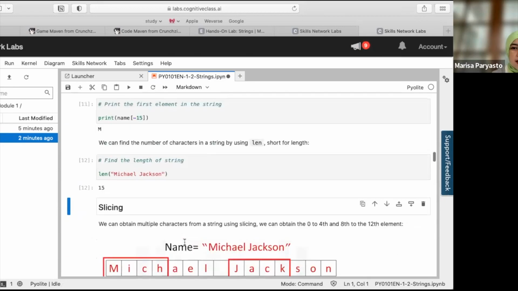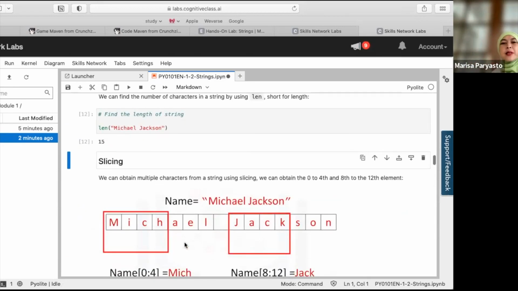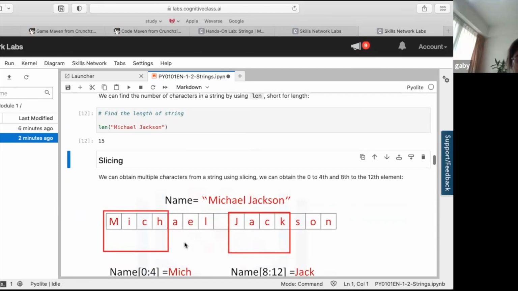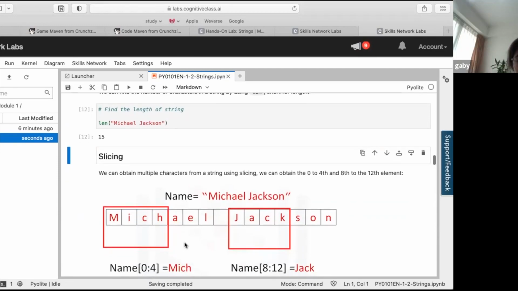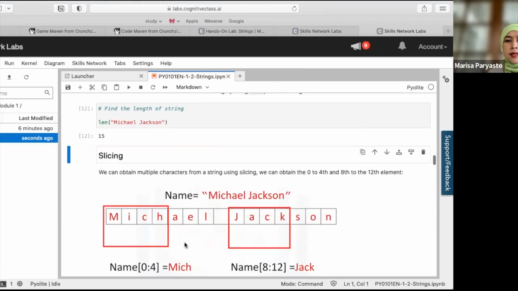All right, okay, this is the important thing. Slicing. Slicing is when you want to get a certain part of a string. So if you say it like this, Gaby, 0 colon 5, that means you want to get from position 0 up to, but not including, position 5. So you will get this.